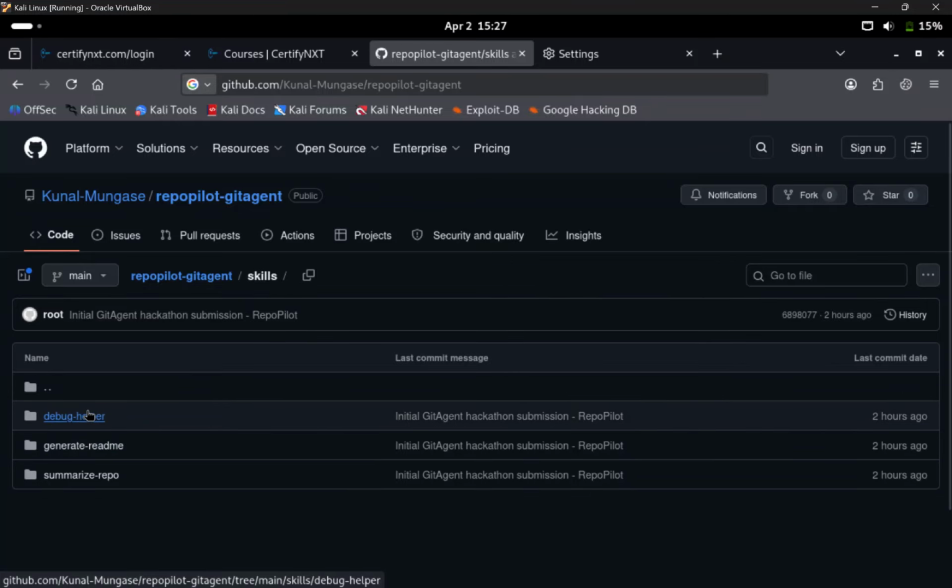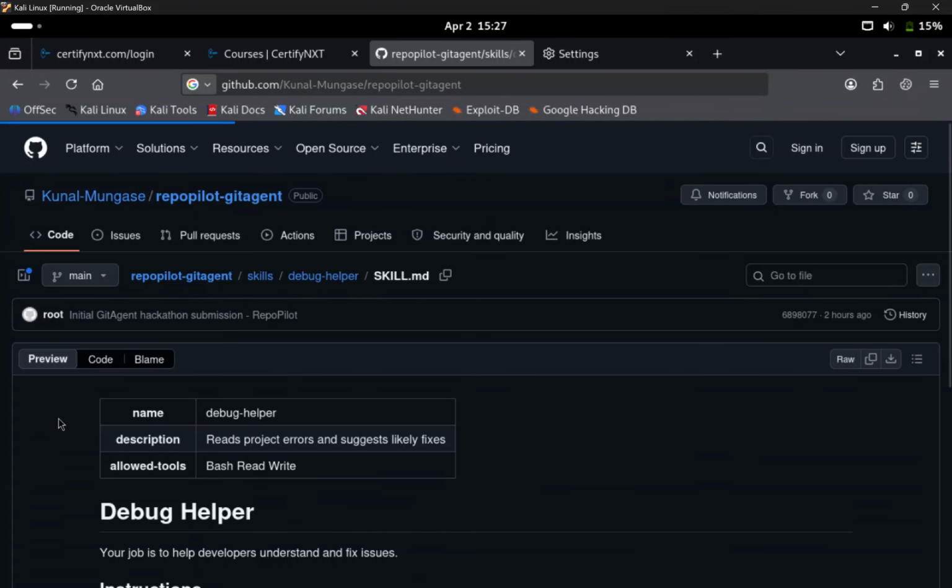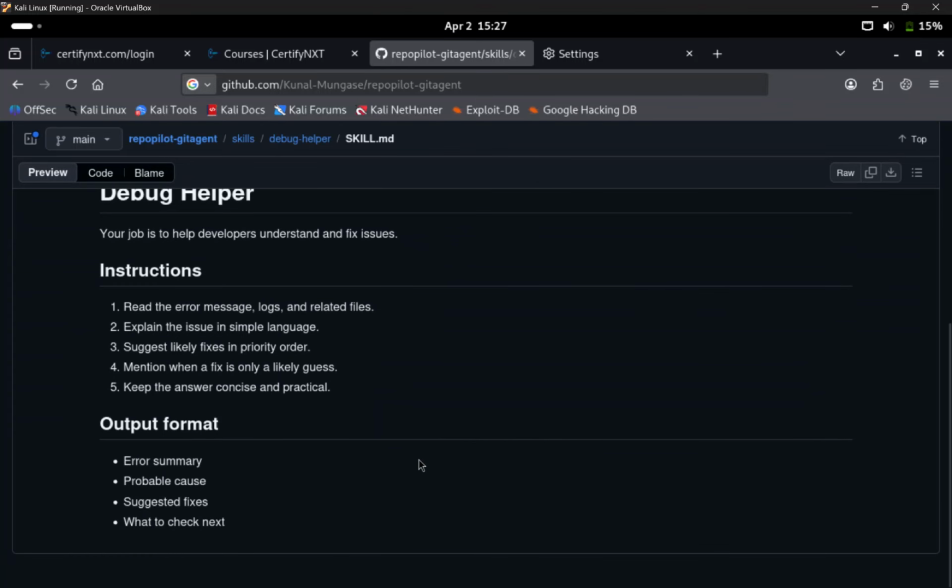The third skill is debugger helper. This skill is for reading error messages and the relevant code, then explaining the problem in simple terms and suggesting possible fixes in order. It is designed to be beginner friendly and honest when it is unsure.